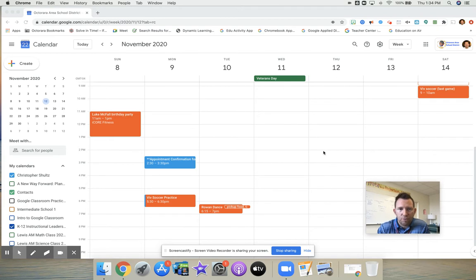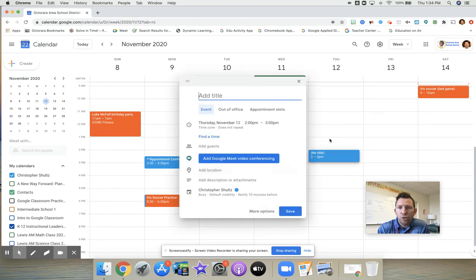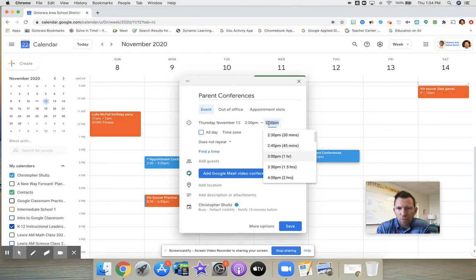But if I'm right with that, I'm just going to click anywhere in this space, and it's going to prompt me to open up. Now it defaults to 1 hour, so I'm going to rename this Parent Conferences. Okay. In my options here, I'm going to change this block of time to be from 2 to whatever time you have set. I believe it's 4 o'clock, but I could be wrong. So I'm going to change it to 4. You'll notice that this is a 2-hour block of time.